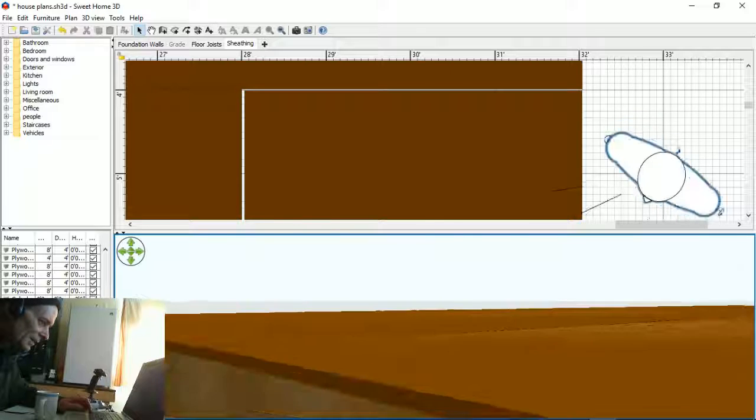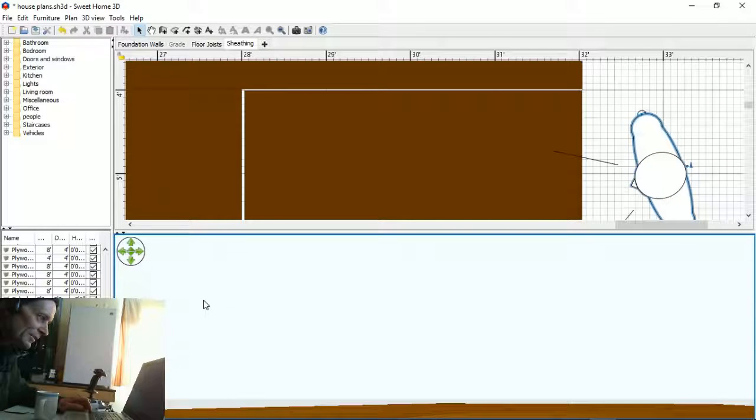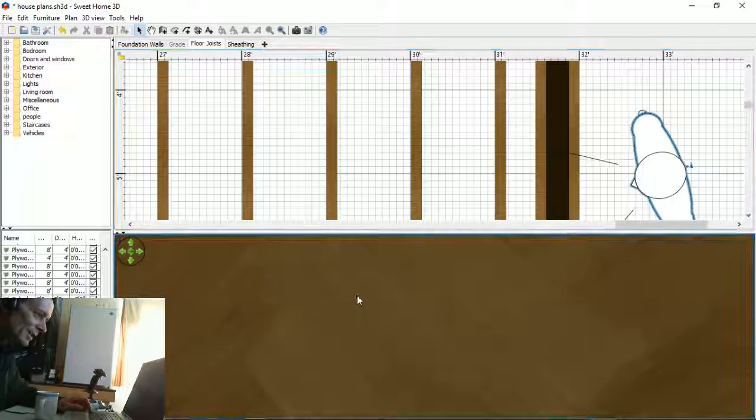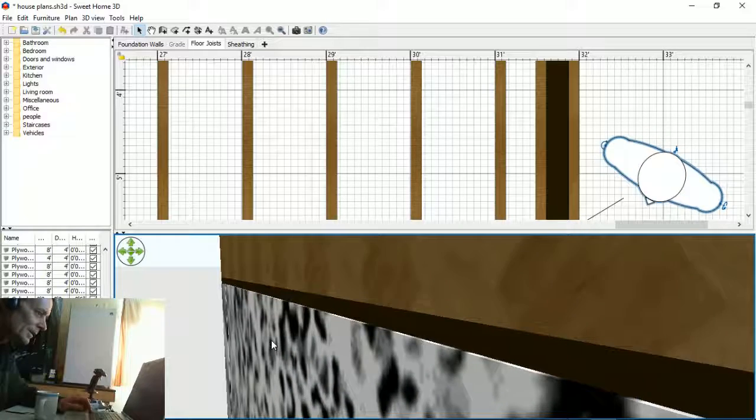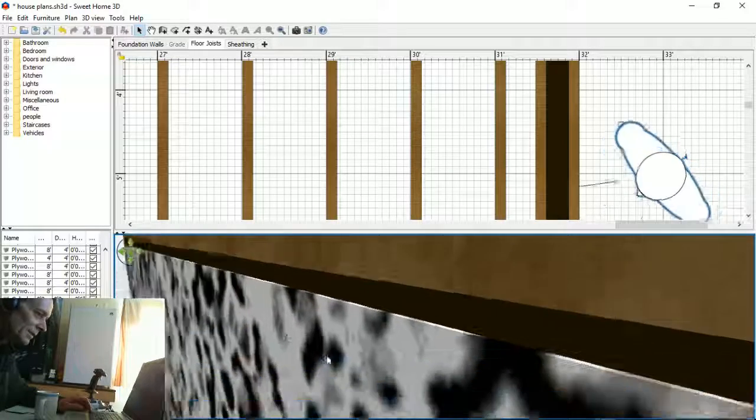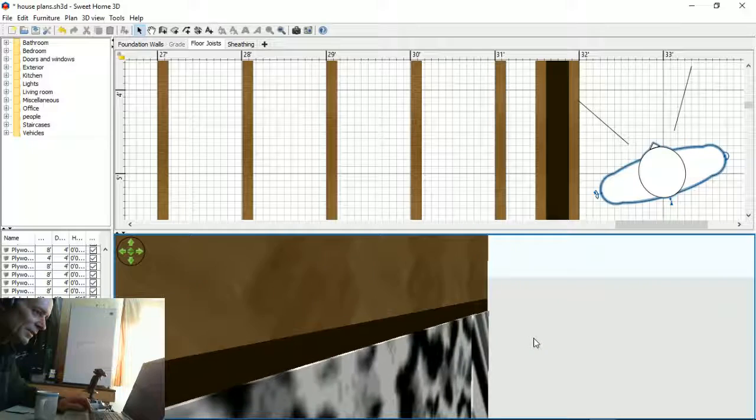Well, I can't really get a view of it there. Unless, no, I know what I can do. I can change levels. Let's go to the floor joists. Now, where am I? Oh, there we go. There's a better view. Looks like it's pretty much on there.